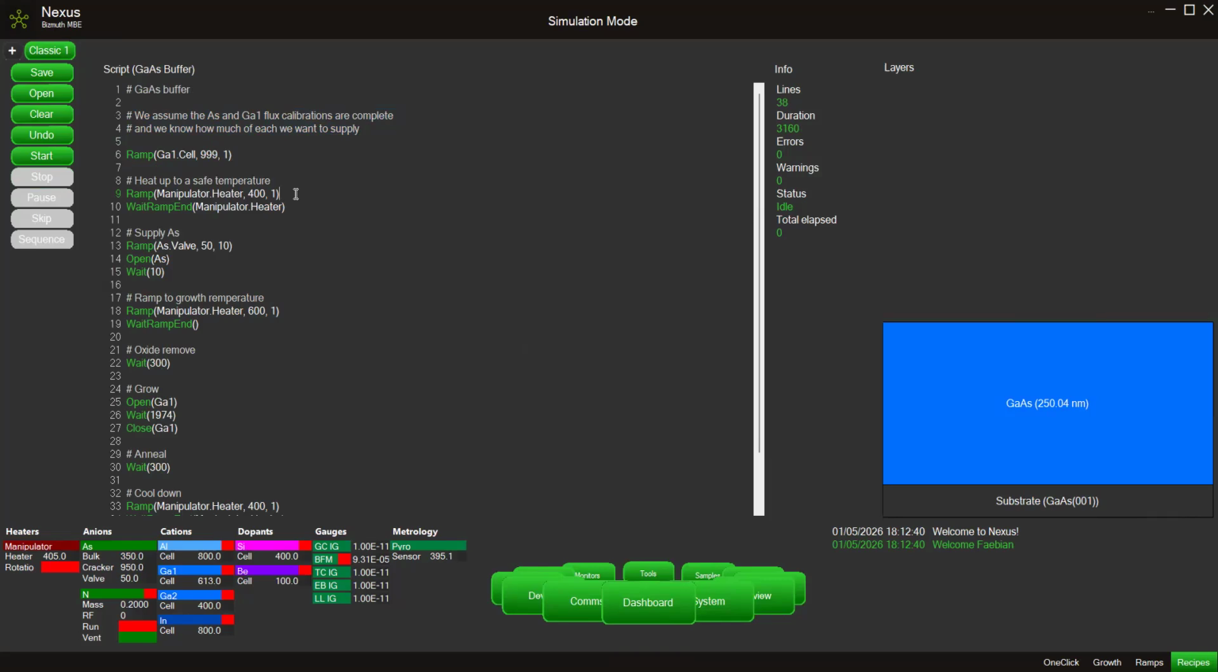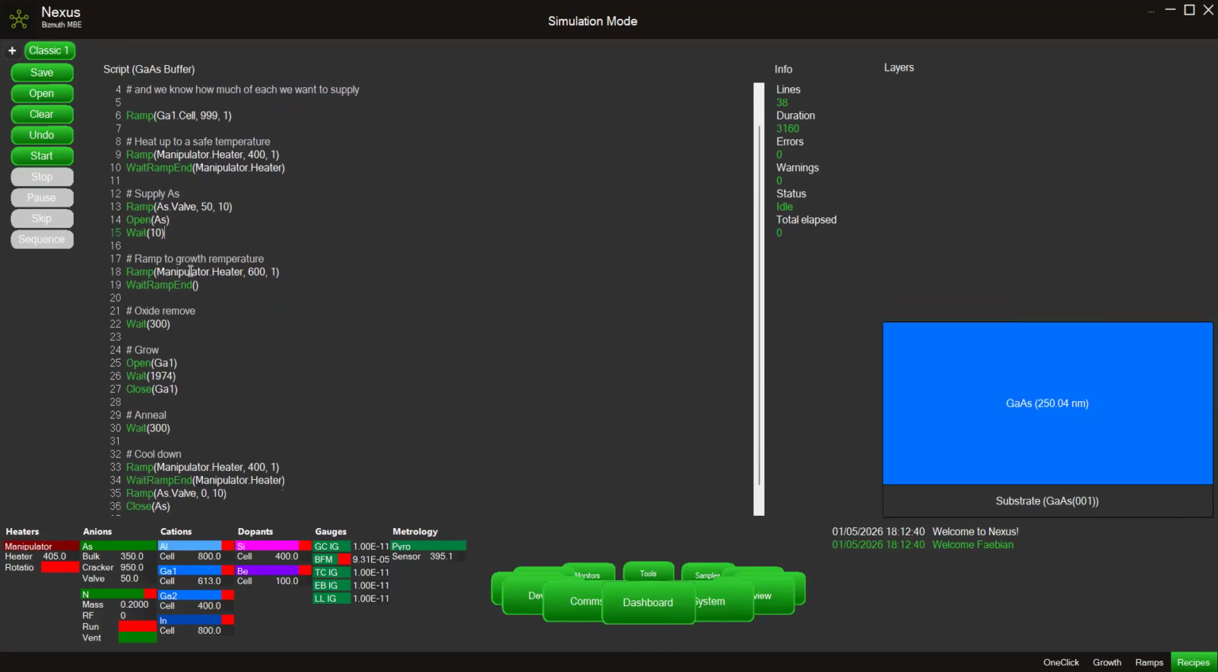On line 9, we set the sample heater to ramp to this safe limit at 1 degree per second. On the next line, we wait for the ramp to end. Before continuing to increase the substrate temperature, on line 13, we use the ramp command to open the arsenic valve controller to 50% at 10% per second. Right after, we open the arsenic shutter. Next, we set a waiting time for 10 seconds as the arsenic reaches its target flux.